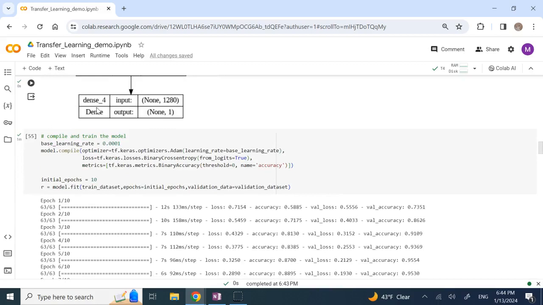Now let's go ahead and add the parameters of the network and start training. So here we use a very small learning rate, 10 to the negative 4. For optimizer, we use Adam with that learning rate. For loss function, we use binary cross entropy, from logits true. And for metric, we use binary accuracy. And why do you use binary here? Why don't you use categorical? Because you only have 2 classes, dogs and cats. So it's either dog or cat, so we don't need categorical.